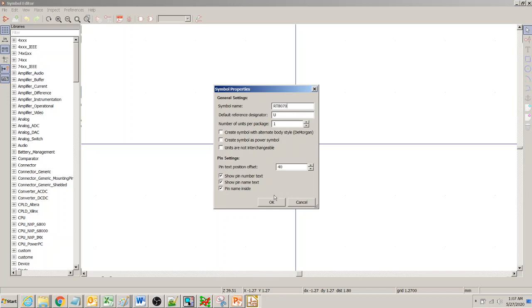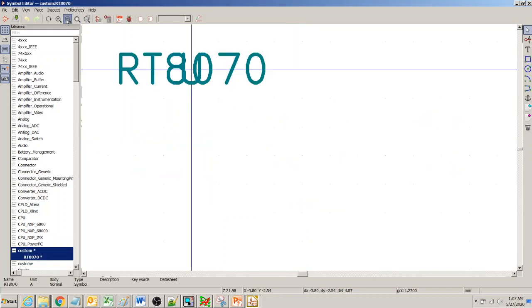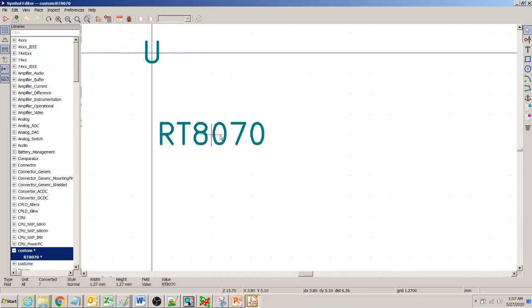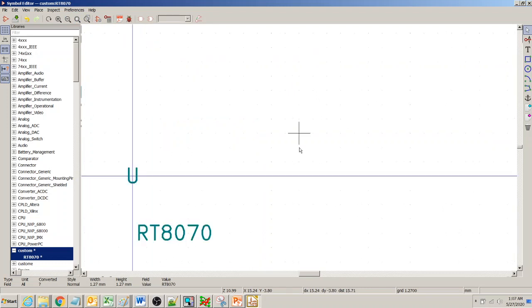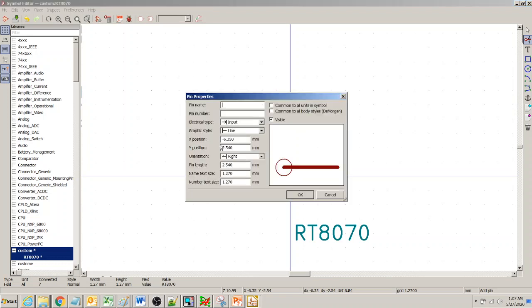So I go ahead and write its name, RT8070. By the way, it's a Richtek switching regulator, and when I click that, it places the part reference designation and the part number right here. I press M and then separate the reference designation and the part number, keeping them in the center. The next thing I need to do is go ahead and click add pin.